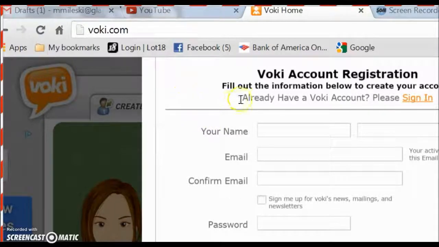You're going to put your first name and your last name. Your email needs to be your Gladstone School's email account. You're going to write that again right here. It's going to give you an activation link sent to your email, so before you log in, you might have to go to your email and just prove that that's who you are. Do not check on this box. You do not need to get any news, mailings, or newsletters.